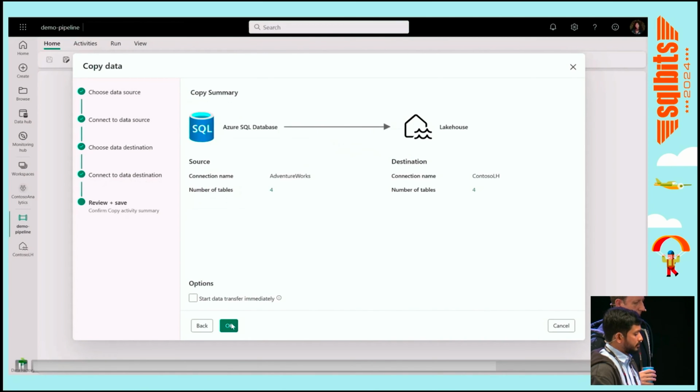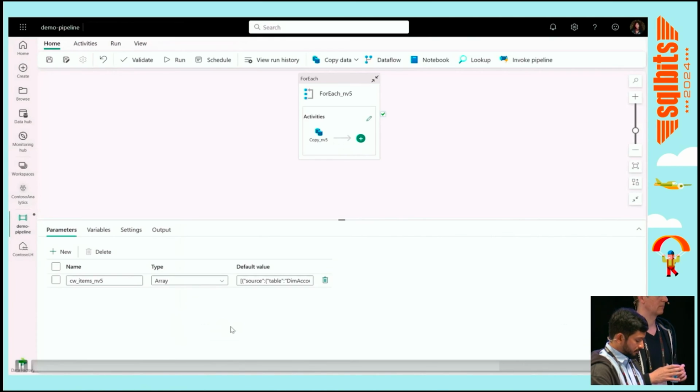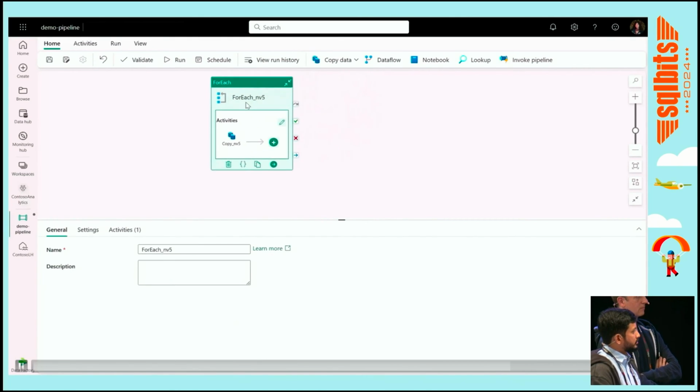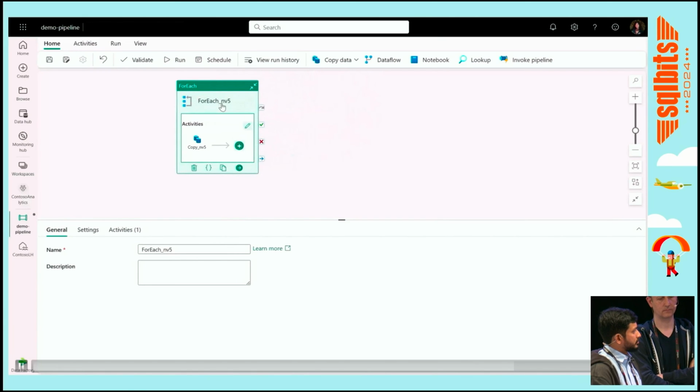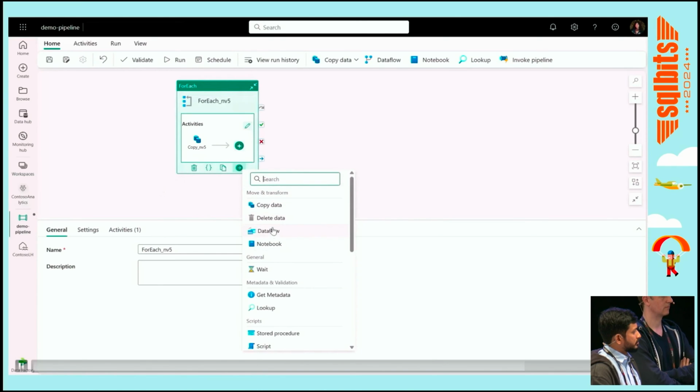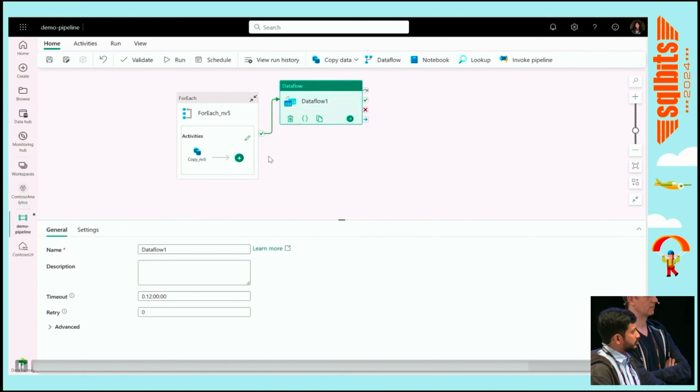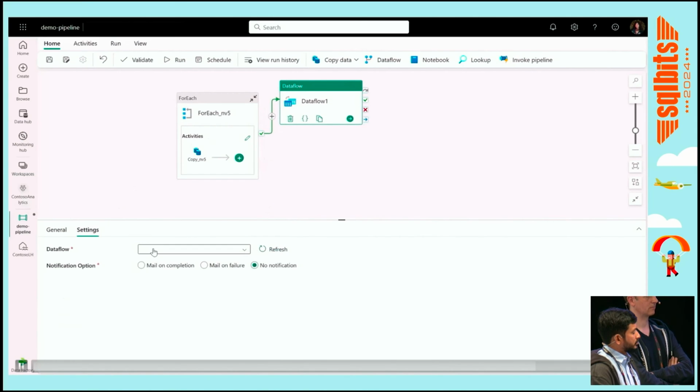I am provided with a quick summary of what I just did. And just like magic, we can enable users to copy multiple tables quickly to their favorite data destinations. The pipeline experience also includes a library of activities that will enable rich and sophisticated data orchestration. I can add a data flow activity to execute the data flow that I previously created.